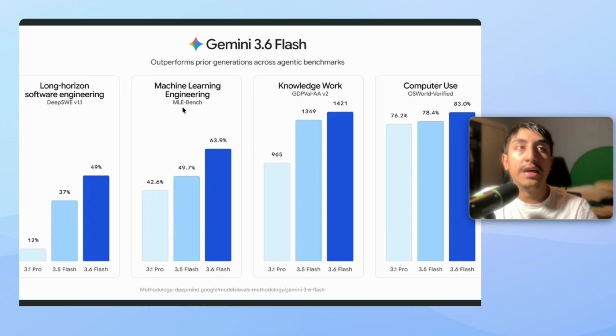Now let's move on to the MLE-bench. Here we can see again 42.6%, 49.7%, and 63.9%. So to put it plainly, can it do a machine learning engineer's job, take a data problem, and actually build and train a working model that performs well? The higher the percentage, the better. In other words, can the AI build AI?